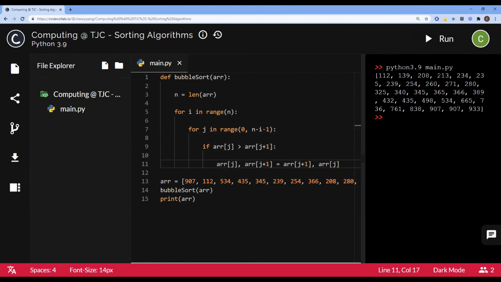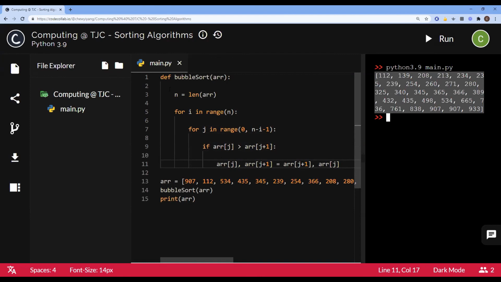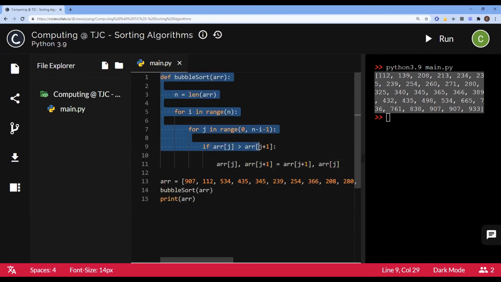I had extended an extra tab. So you can see the numbers being sorted, 112 all the way to 933, in ascending order. So that was a demonstration of how coding can automate certain processes to make things faster. And with coding, we no longer need to do a manual sorting of the array of numbers, which we have seen over here.